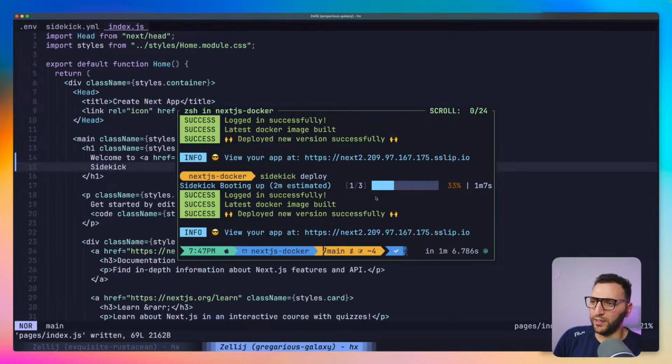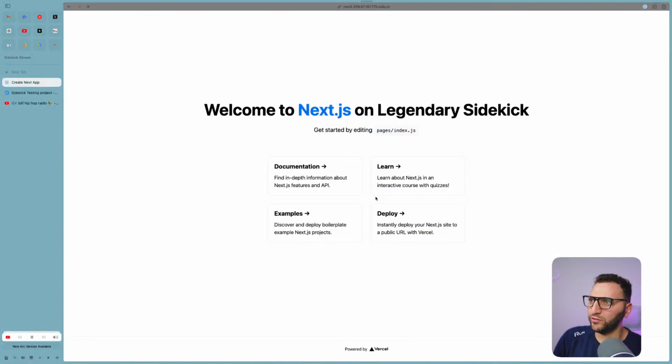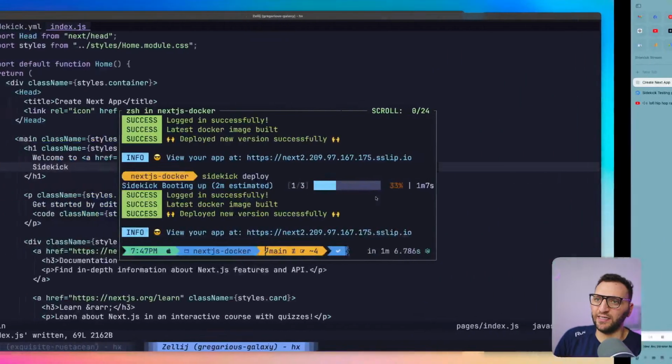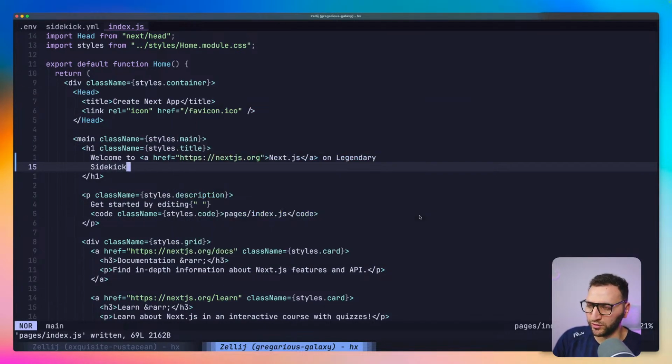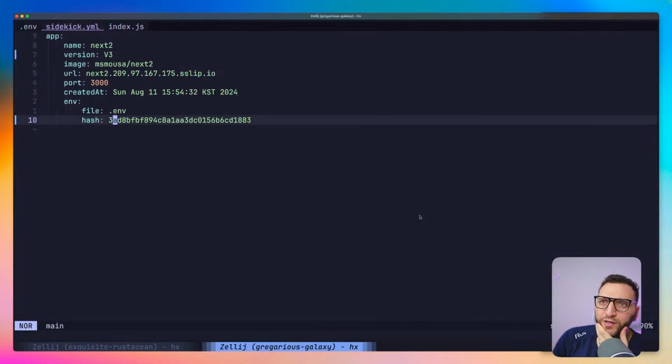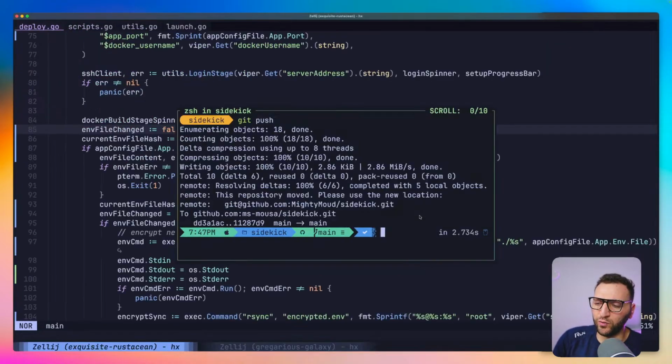Awesome. This should be done now. And if I refresh this page, legendary Sidekick. Happy days. That's how easy it is to deploy the stuff. One command deploys, people. One command deploys. Awesome. Cool. Now, moving on, the other thing I need to work on, which is the whole point of today's stream.